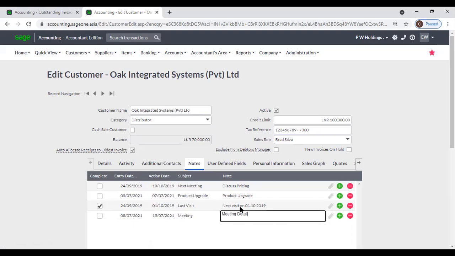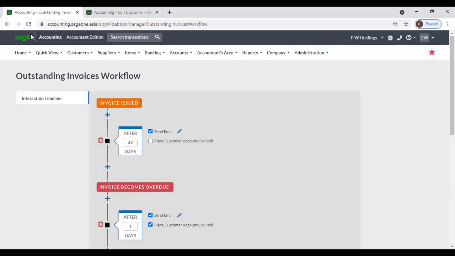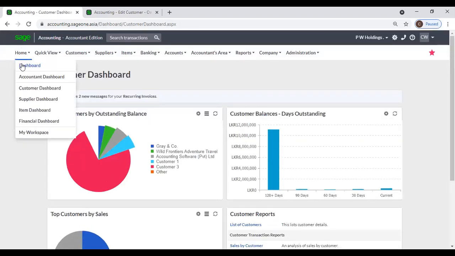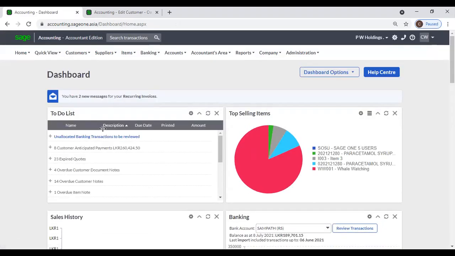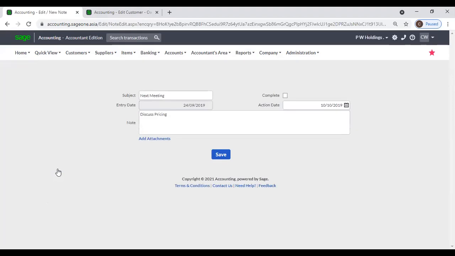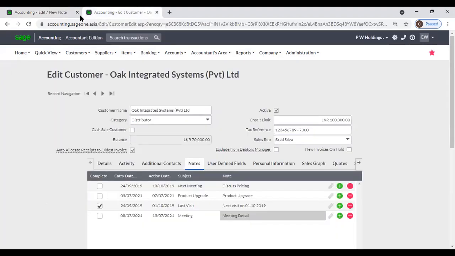After you enter those details, or if you add a note, you can view that note from your dashboard. Okay, you can view it from this dashboard. Go to the to-do list. From the to-do list you can view that customer's notes. By clicking this plus mark you can drill down, and you can view customer notes. And also if it was completed, you can view it as completed.